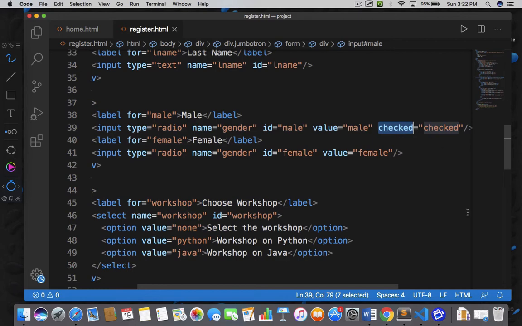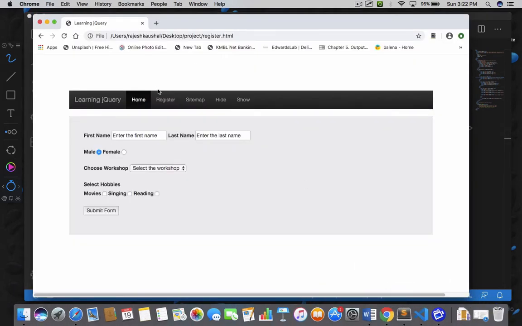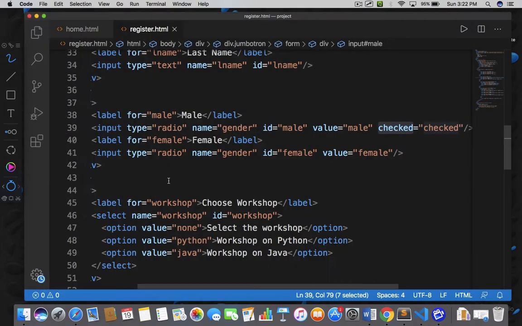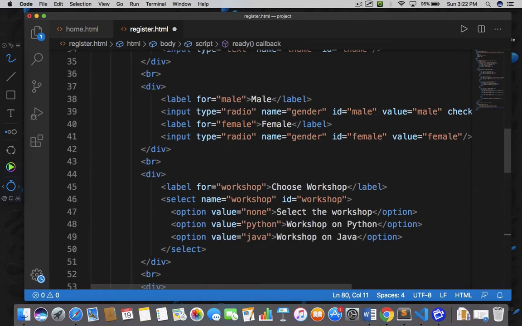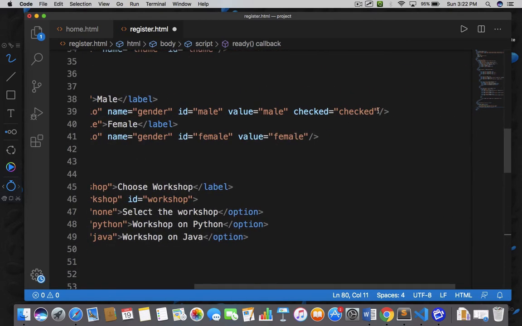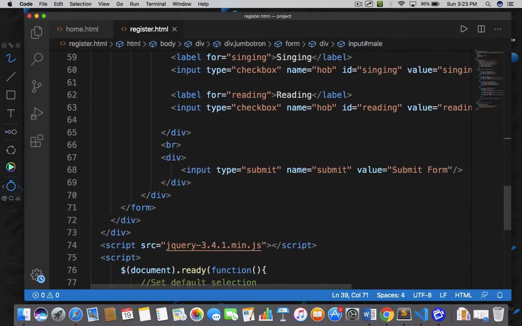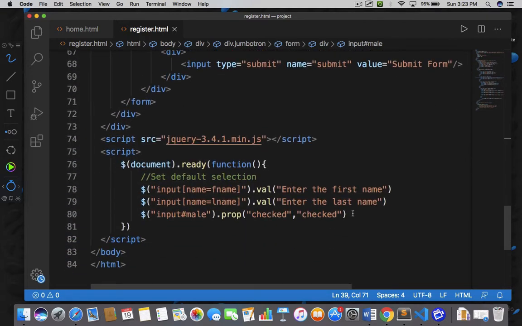So let me save it. Now if I go here and click on the register, see, I still got male as a default selection, right? And you can see that this code is commented. So let me uncomment it. My purpose was to give you an idea that you can also make default selections using HTML, but we are learning jQuery, so we should know how to do it in a jQuery way, right?